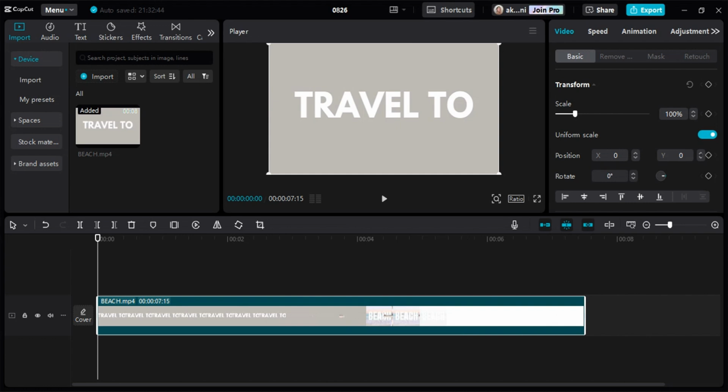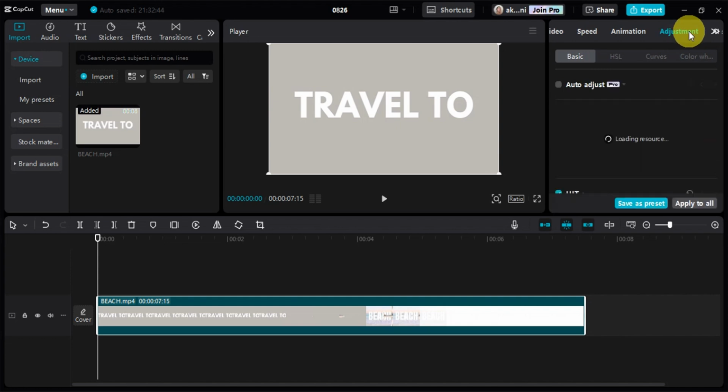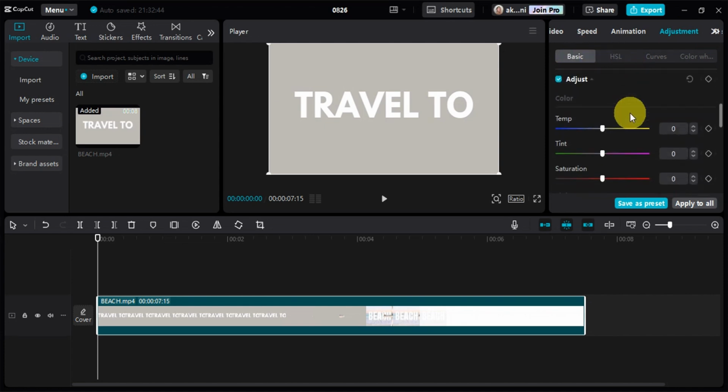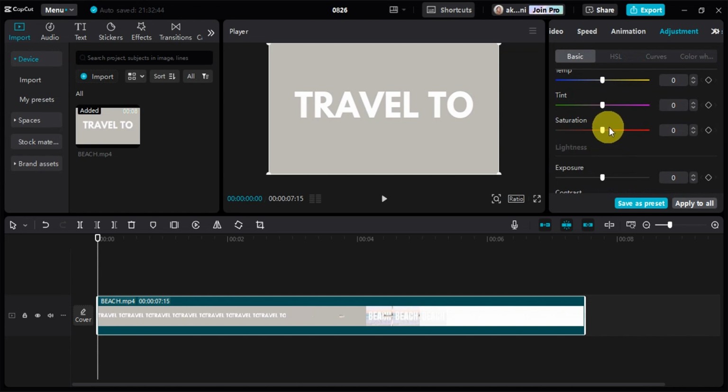Right after that is to access color adjustment. You'll just need to click on the clip that you have added to select it, and then, on the right side, head over to the adjustment panel. So you can see adjustment here. Click on that. Then select basic under adjustment and locate the saturation slider. You'll just need to scroll down in here and you should be able to find it over here.